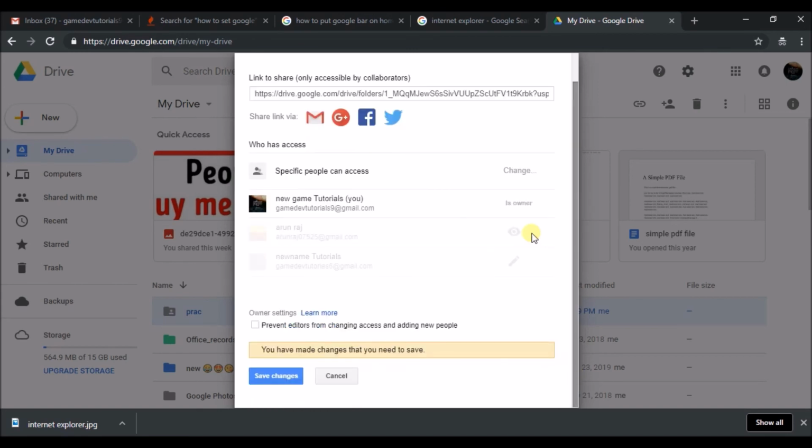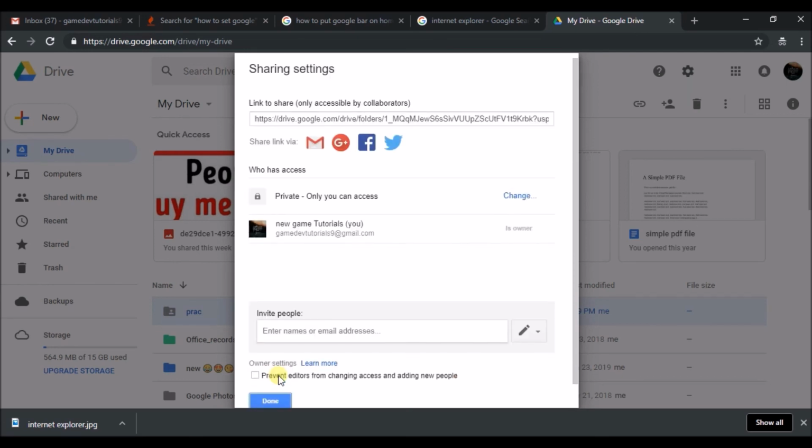Once you click on the cross symbol, you need to click on save changes. Only once you save changes will these actions be saved and take effect. So save changes is a must. You need to remember to save changes once you have made some changes to the file permission.